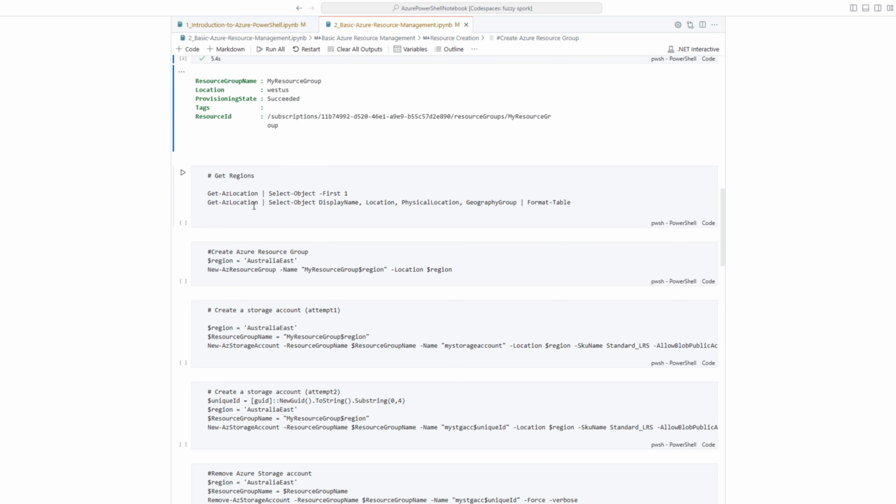This is quite a good commandlet because it will get all the Azure regions that exist. In the first case, I'm just going to comment this out. We're going to get-az location. We're going to select object, but instead of selecting object by resource type or by name, we're just going to get the first one by the parameter of first and then 1.